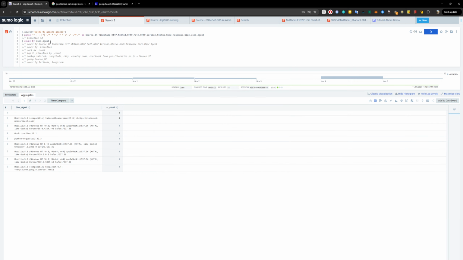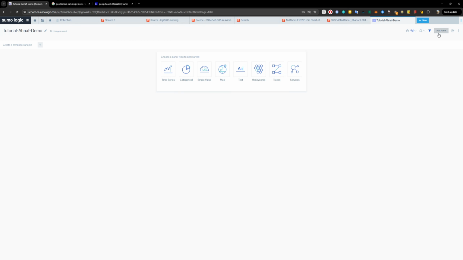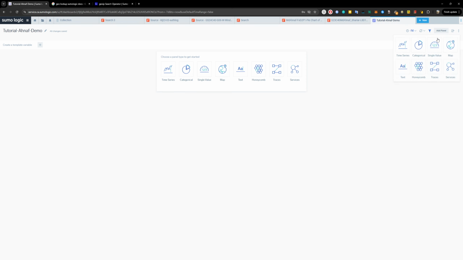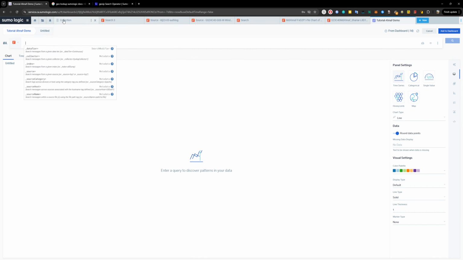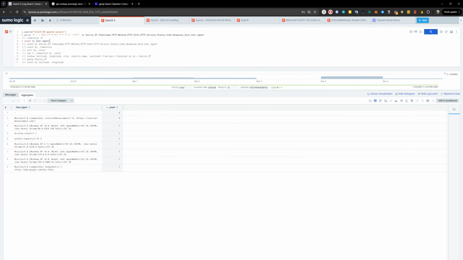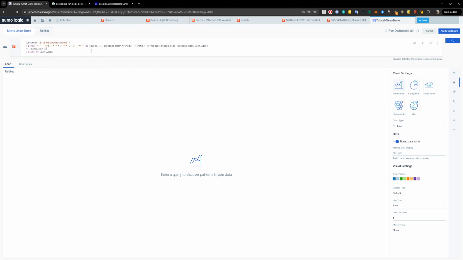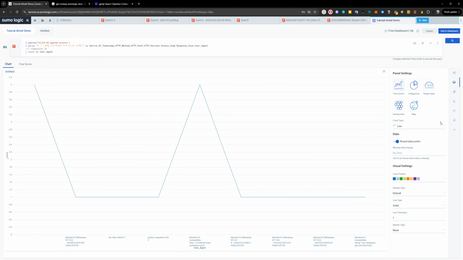Now we want to add to this dashboard. Whenever you create a graph visual with your data, it is called a panel. When you go to the dashboard, you can see it says add panel. You can copy the query from your log search and directly paste it into the panel here. Let's say I want to create a time series. I copy these portions, paste them in the panel here, and press enter. It will give me a panel.